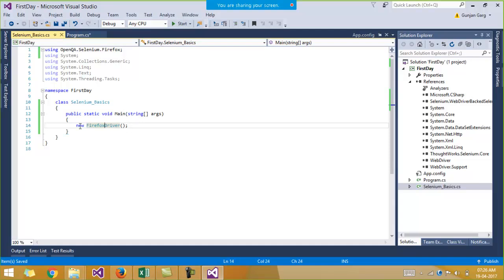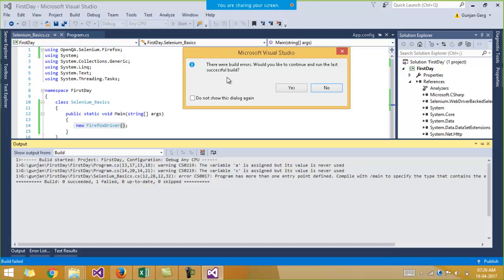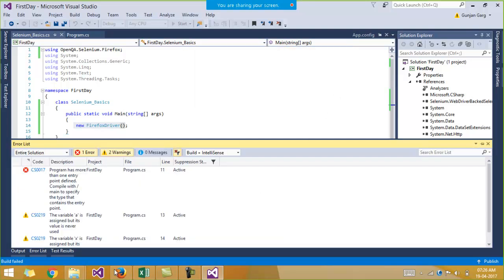Fine. So I create the object of the Firefox driver class, and now if I execute my code by clicking on this start button, a dialog box comes up saying there were build errors. Would you like to continue and run the last successful build? That is, there are build errors in your Visual Studio project. Now what is the error? The error is that the program has more than one entry point defined.